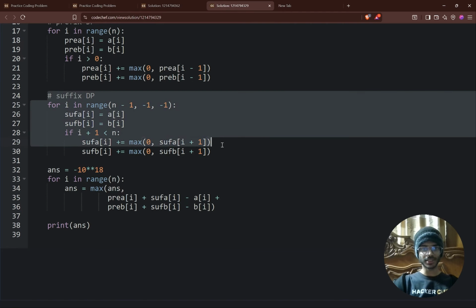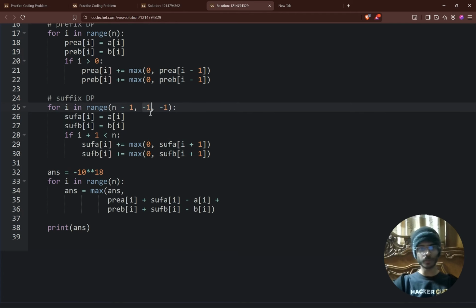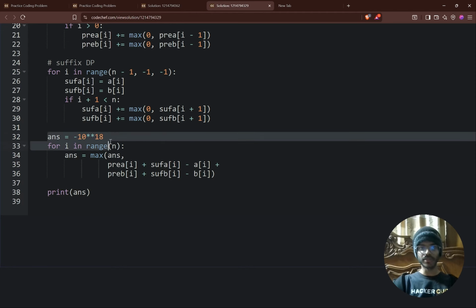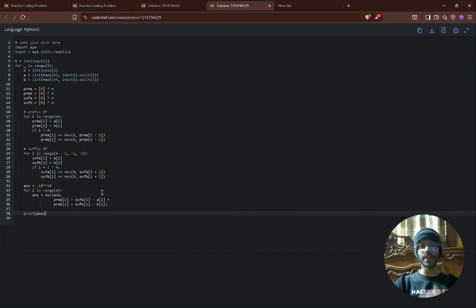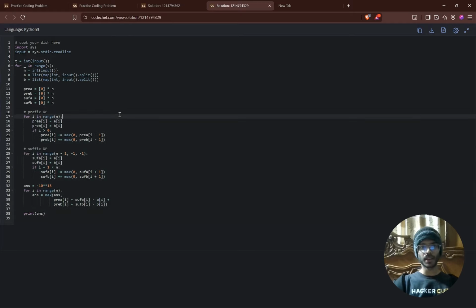And we'll be calculating the suffix arrays in the exact same way, but the only difference is that we'll be running the loop from n minus 1 to 0, and we'll be doing I plus 1 instead of I minus 1. We'll define an answer to be minus infinity, and at every step, we'll take the answer to be max of answer, comma, prefix plus suffix minus A of I plus prefix plus suffix minus B of I. And then we'll just simply print the answer, and that's pretty much the whole solution. The time complexity of this solution is big O of n, because we're just running these 3 loops of big O of n size.